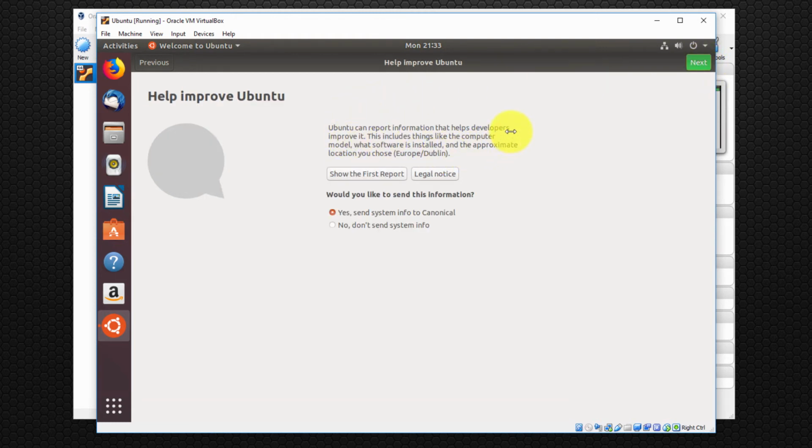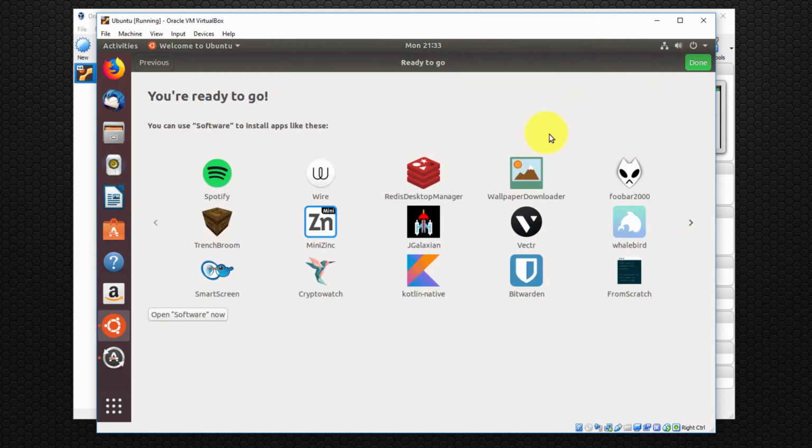Ubuntu can report information that helps developers improve it. This includes things like computer model, what software is installed, and your approximate location. Fine, you can choose to do that. I'm going to choose no, just again to minimize the impact on this installation. And there you go. We're ready to go. So we can click open software now.